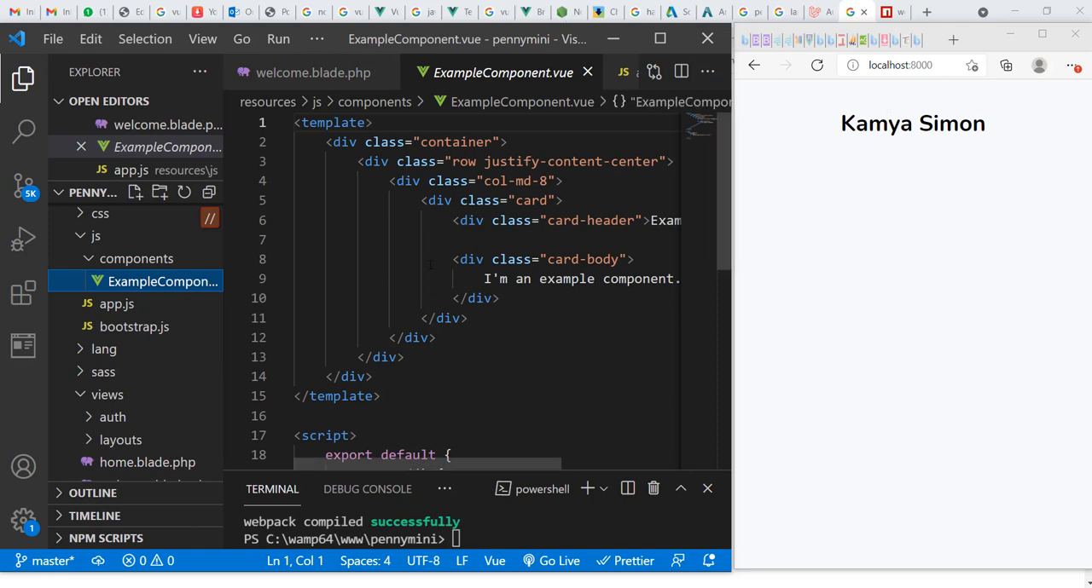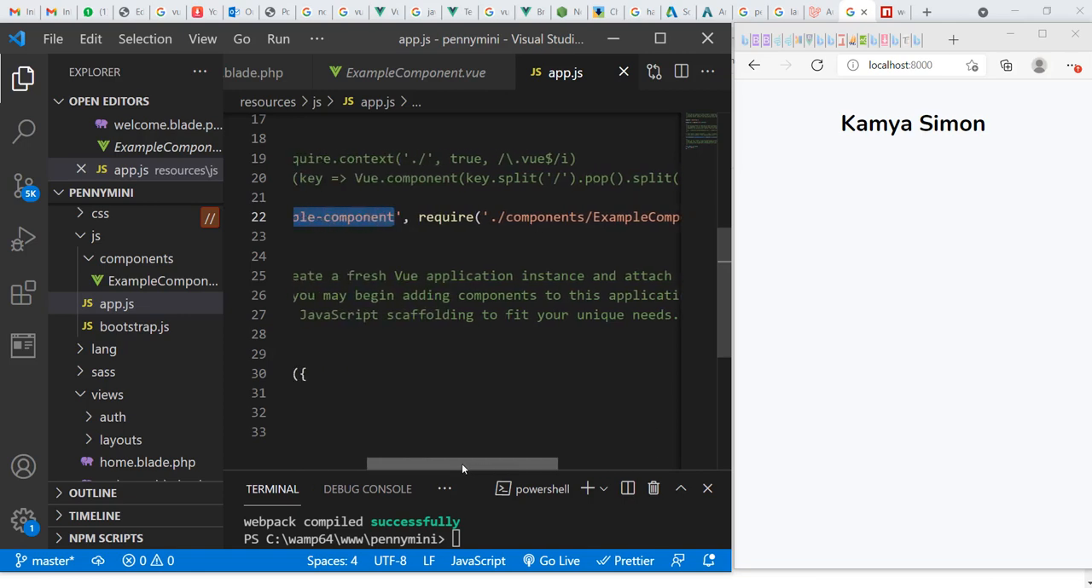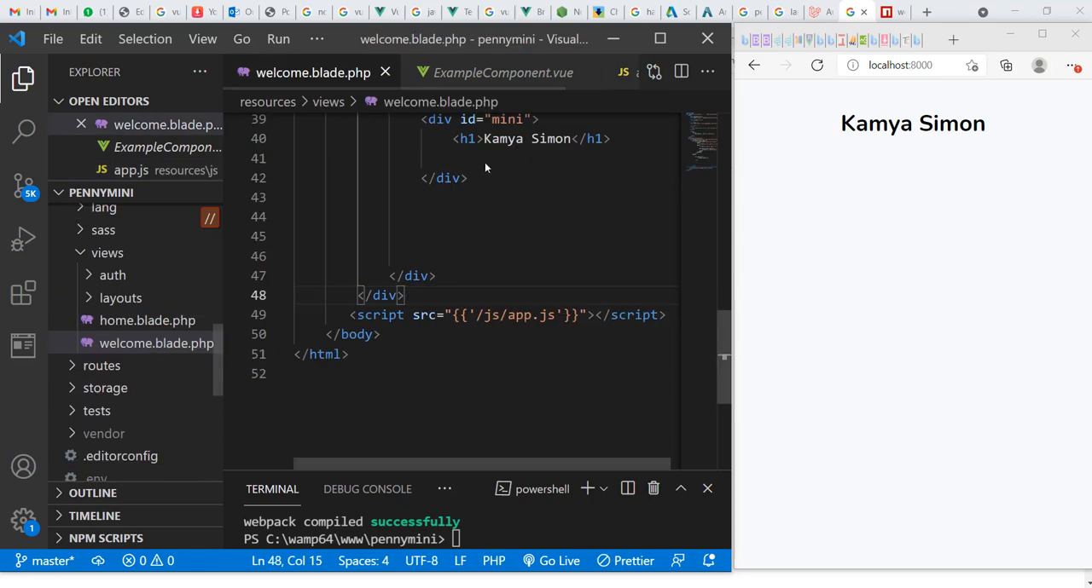Now, nothing is displaying. For me to load this component, because it is already rendered here in app.js, here is the example component. I can even change this name, but it will be loading from the example component. So let me change this name to YouTube, just like we've been doing. So let this component be called YouTube. When I come to our welcome.blade here, I'm going to call in a component called YouTube, just like that, and then I save.